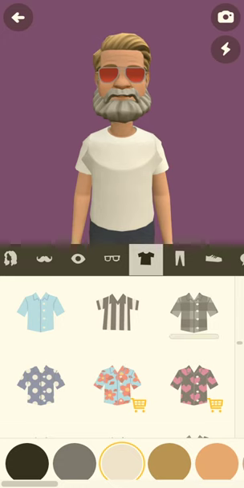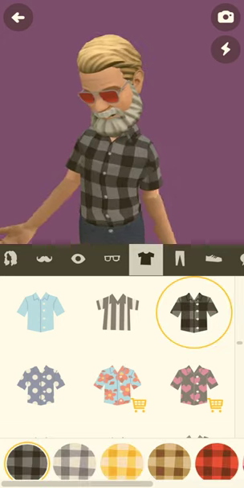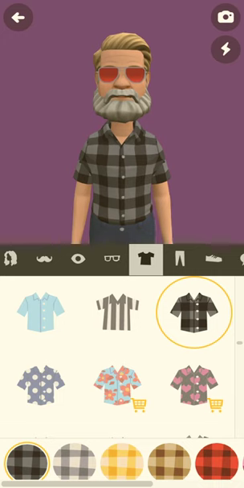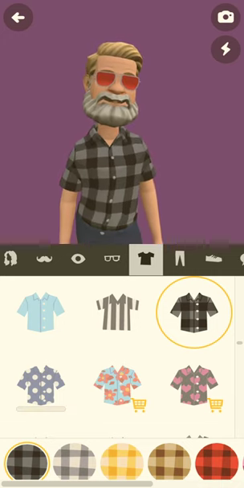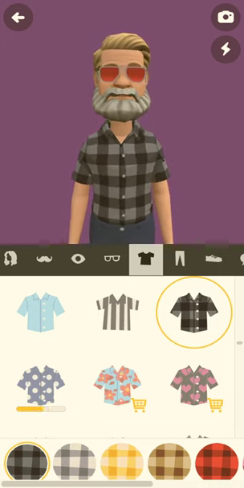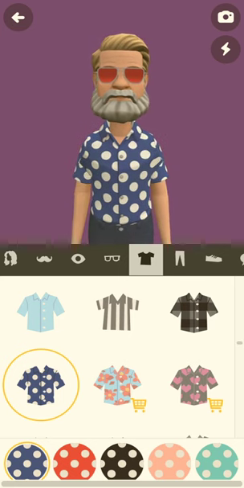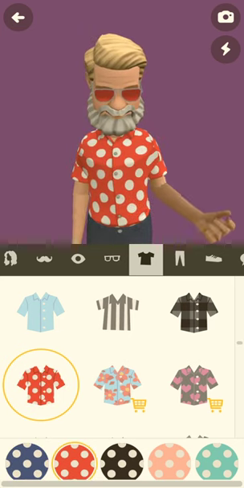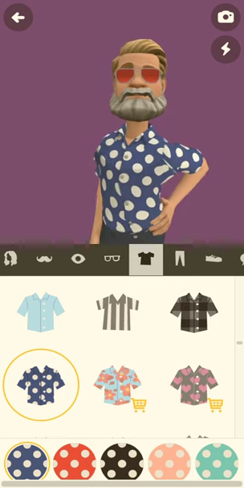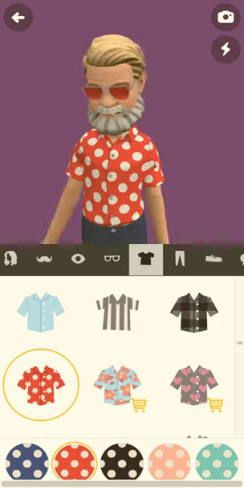I think this shirt is free. Wow, this is wonderful. This one too is free. This is wonderful. So I can make it, if you want to make it red, I make it black or this as you may want. Okay, let me use red.